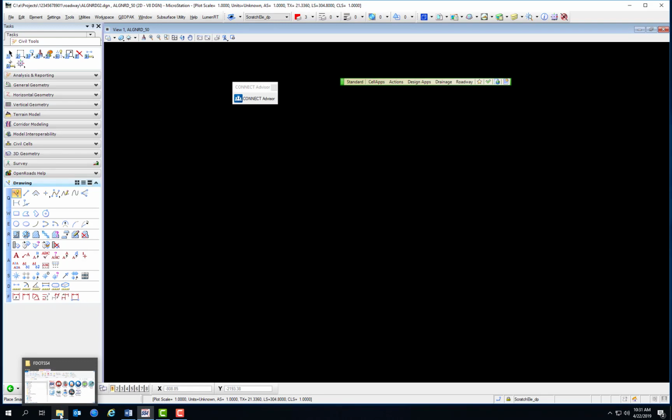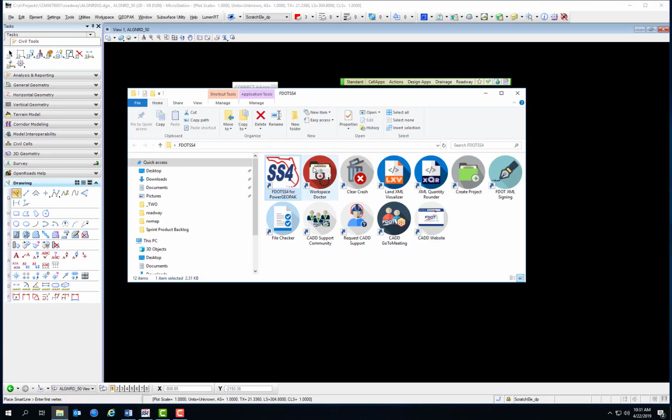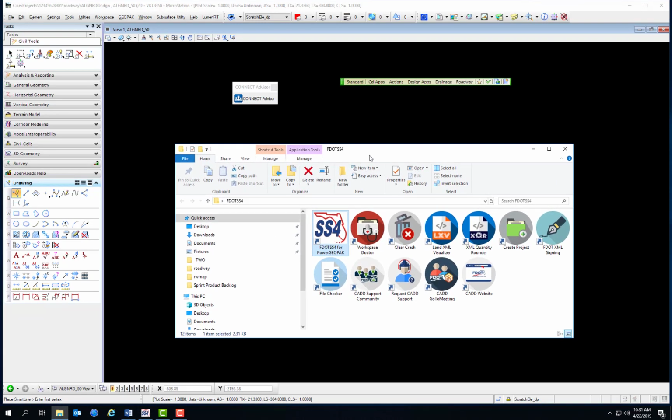But what about support for FDOT users? There are a number of options for support. If you go to the FDOTSS4 folder on the desktop, you can find a link to the previously mentioned Bentley CAD support community. FDOT does have its own section of the Bentley communities.